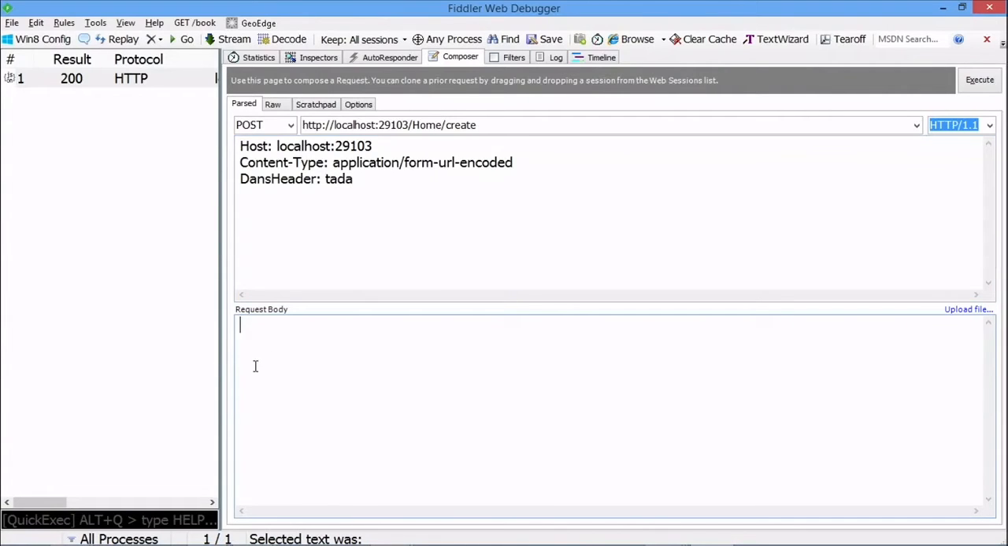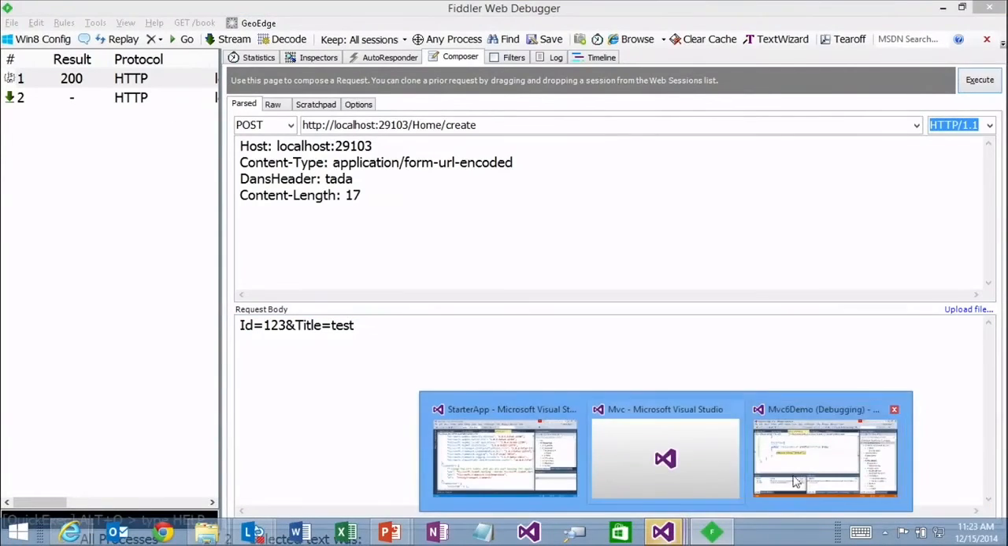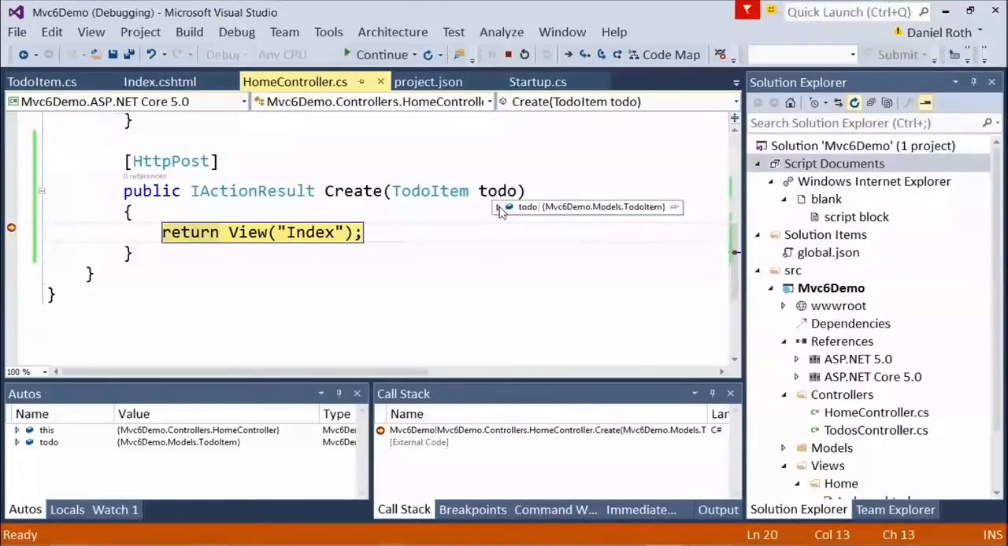Okay, and then let's add some data in here, like ID equal 1, 2, 3, and title equals test. All right. Execute. Looks like VS got hit a breakpoint. And if we go look in this to-do type, hopefully we see ta-da. So then you've got model binding from the HTTP header of the post.